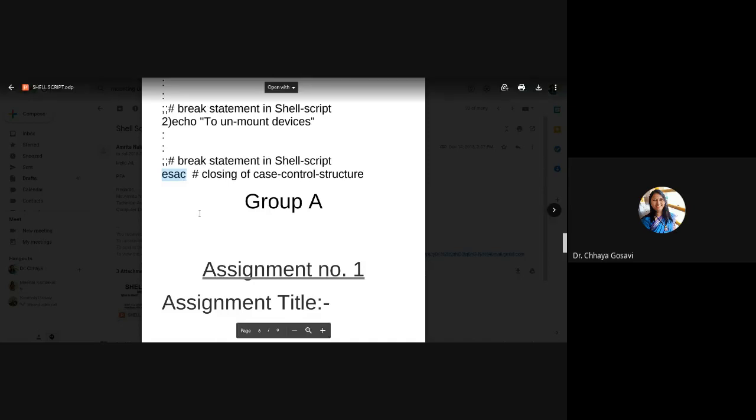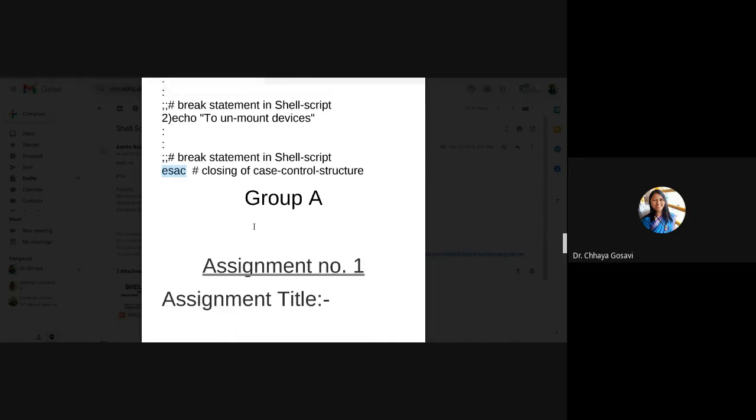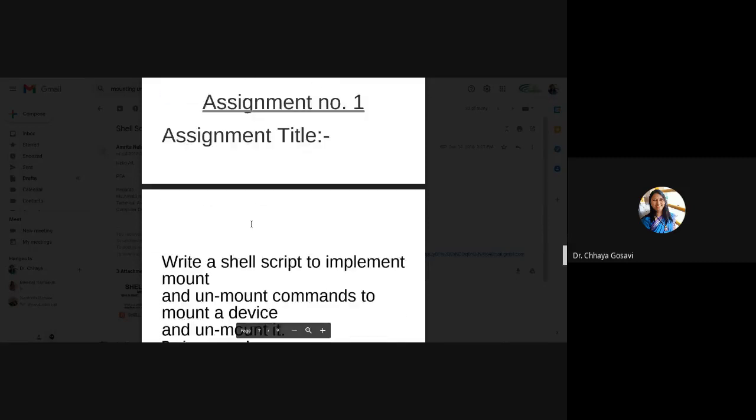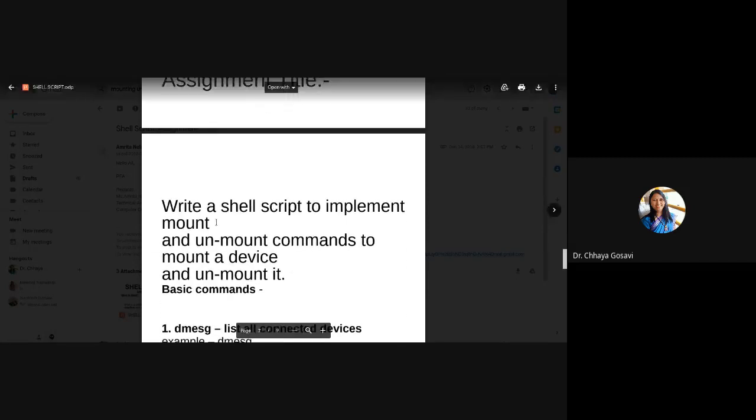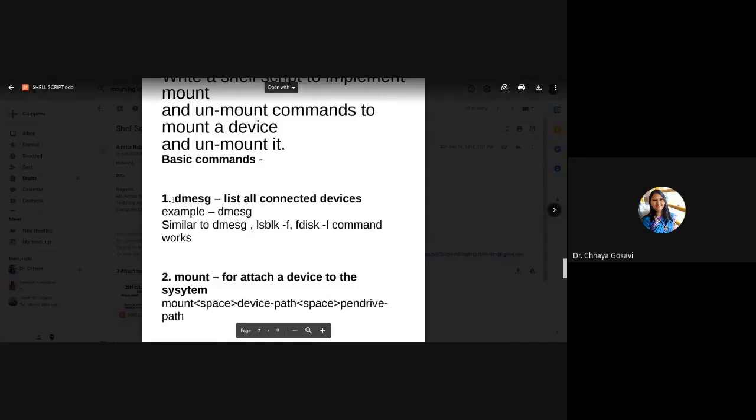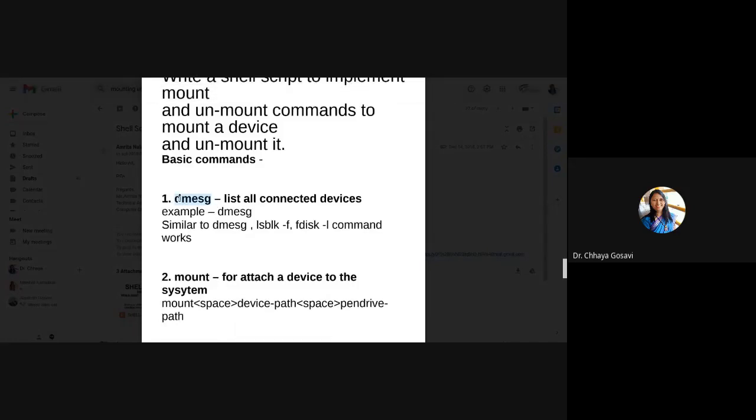When you are going to perform this assignment, you have to try these commands again. But here I am just explaining so that you understand what mounting and unmounting are. So our assignment is to write a shell script to implement mount and unmount commands to mount a device and unmount it. So we are going to use the following commands. First is dmesg.